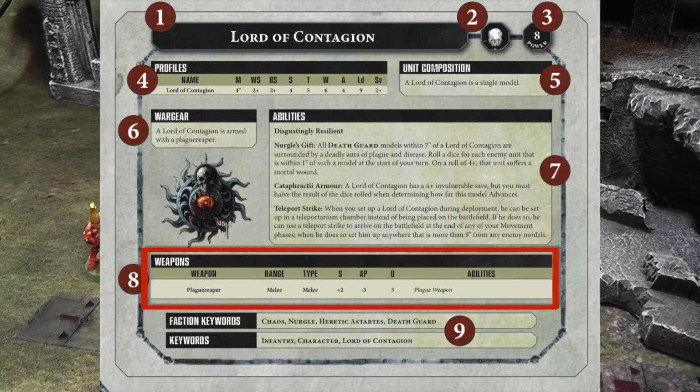That tells you how much you have to take off of your save. The higher that number, or rather the higher the negative number, then the worse it makes your opponent's save, the more likely it is to disregard their armor completely. And the last field is damage, and that tells you how much damage that weapon will cause if it scores an unsaved wound.